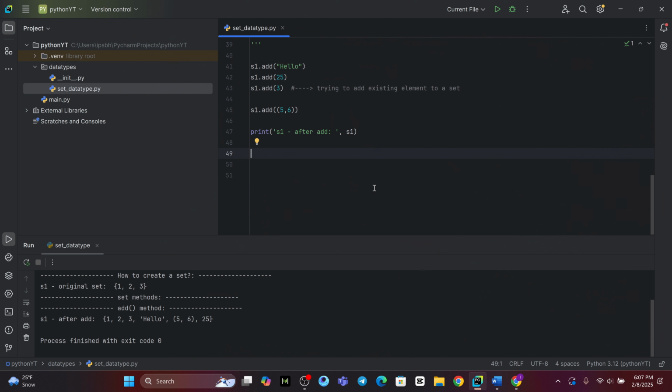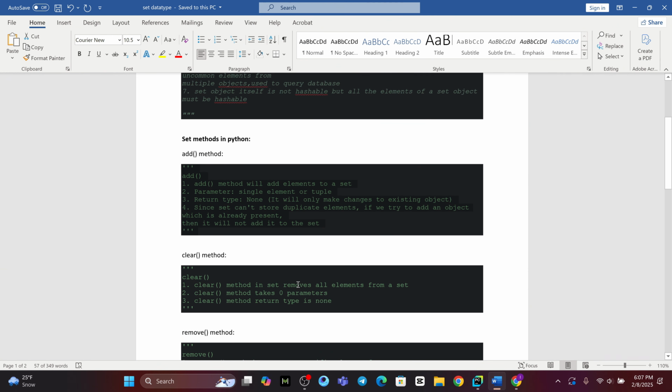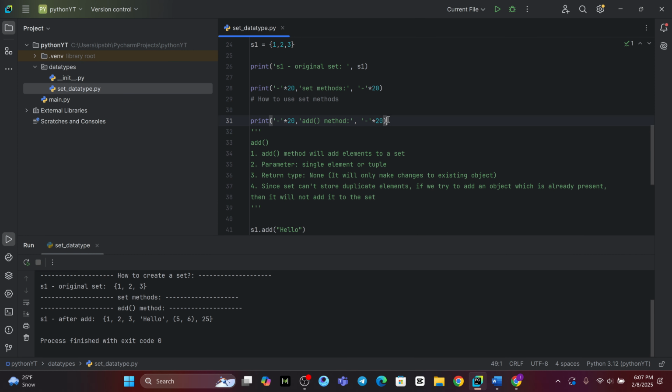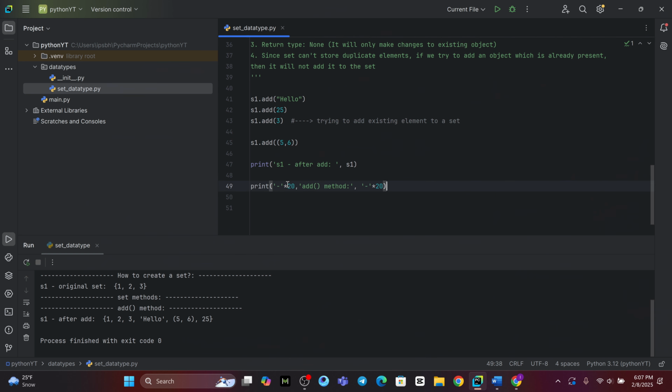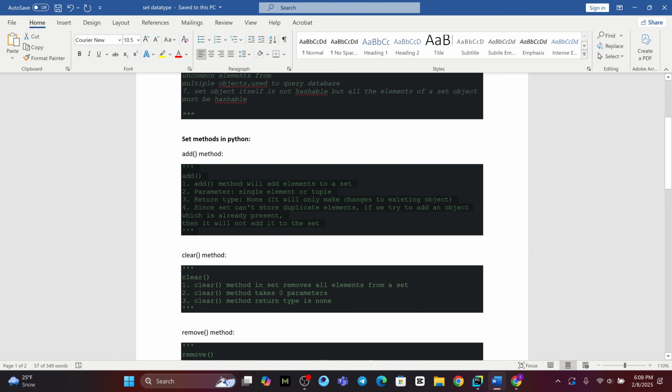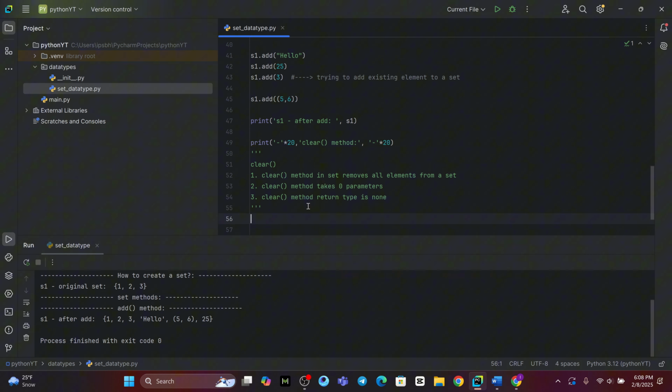Next, we are going to learn about the clear method. Let me go to my notes. Before I copy this, let me add another print statement from here. Now, the next method is going to be the clear method. Let me copy the code for the clear method from here. Back to PyCharm, paste it here.